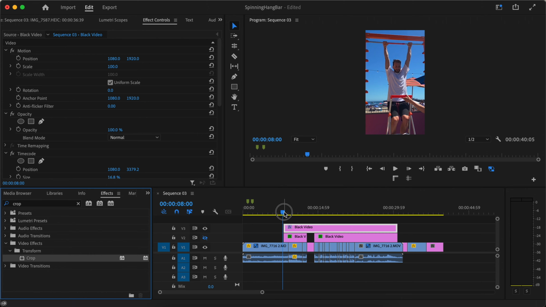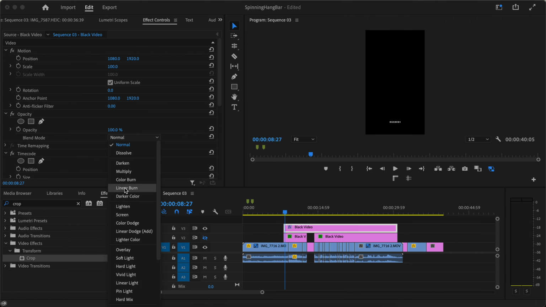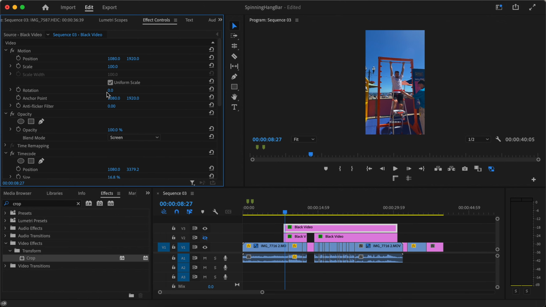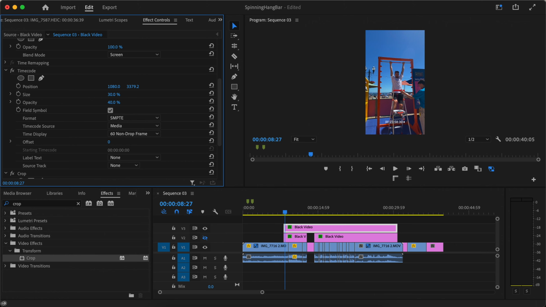Now, the next step is to go to the effect controls with the black video highlighted in your timeline, okay? You go to the opacity section, click blend mode, and change that to screen, okay? So that's number one, so you don't see that black screen blocking your video. Number two, you're probably going to want to adjust the size of your timecode, so of your countdown timer. So make it as big as you want.